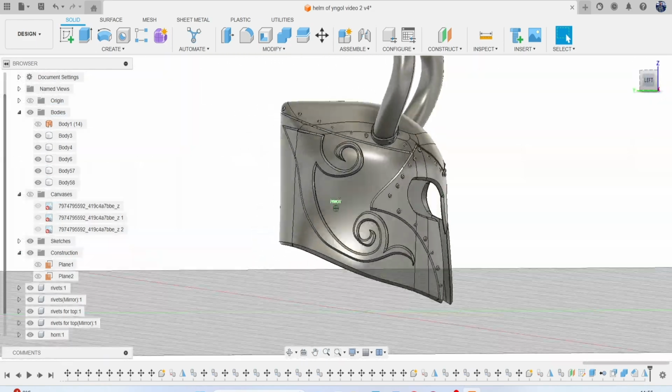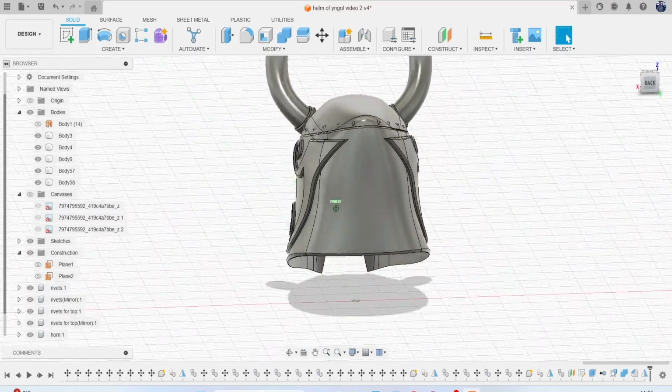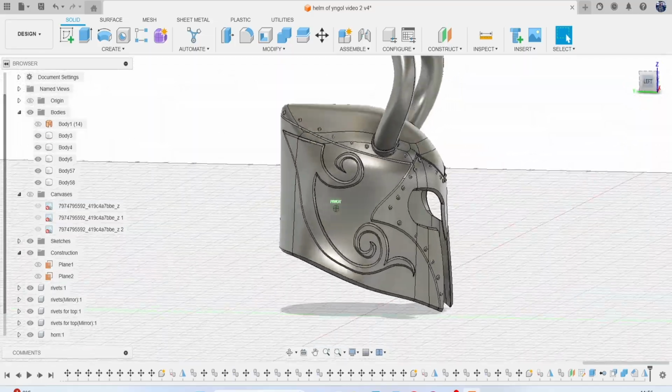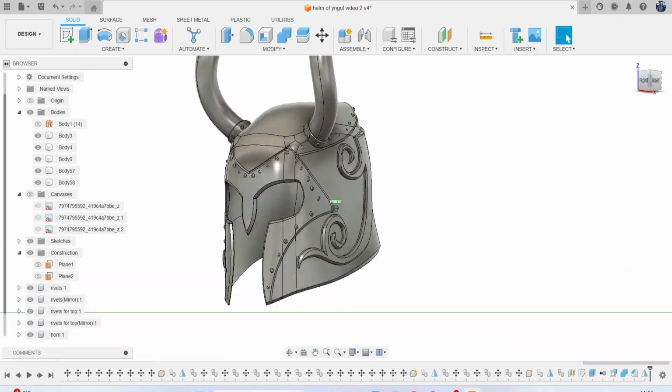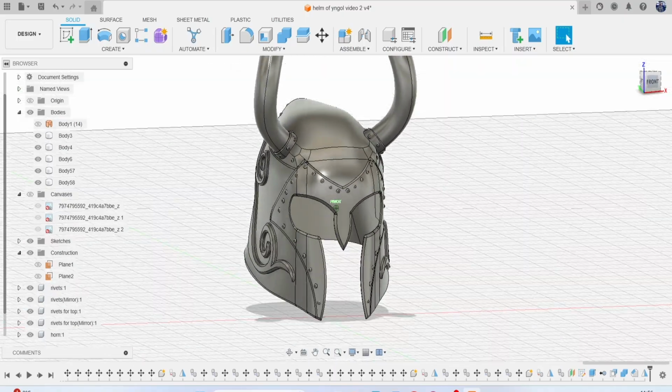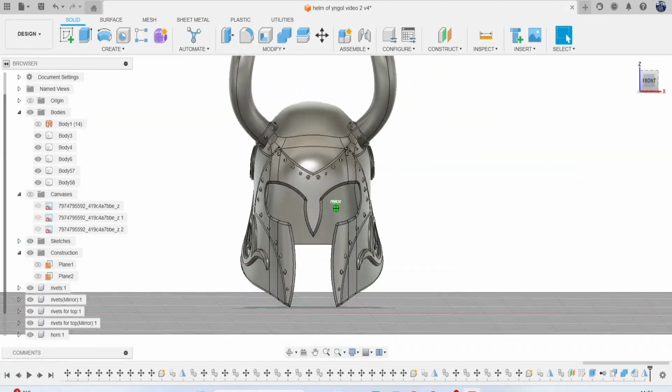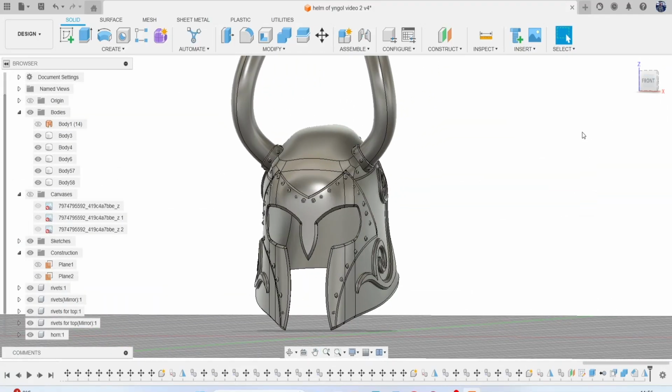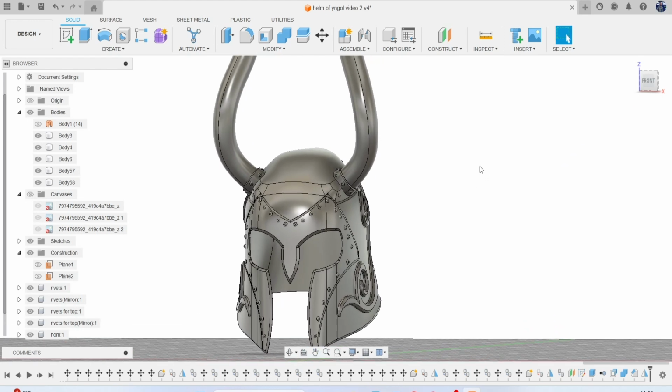So let's just have a little check around. In terms of the modeling side of things, we are done. So what I'm going to do is jump over to Substance Painter. I'm going to go into Blender first to unwrap and everything, and then I'm going to go into Substance Painter to have a go at texture.